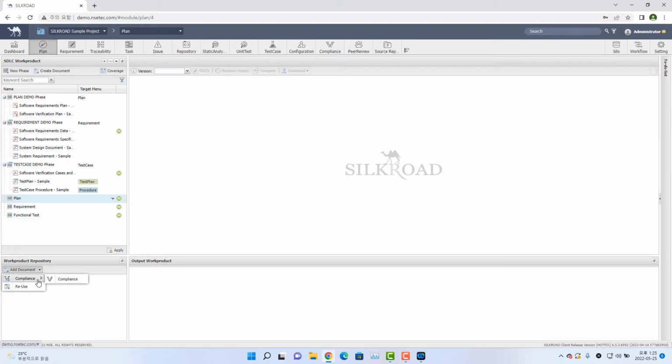Okay, for the convenience of the lecture, I'm going to show you almost everything. It's not for the convenience, it's for the good of your knowledge that you have to obtain for SILKROAD use. I'm going to use all three methods. First, I'm going to use the compliance module imports methodology. Let's click the compliance button.